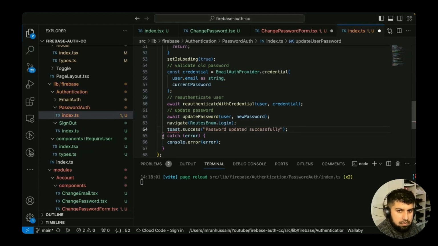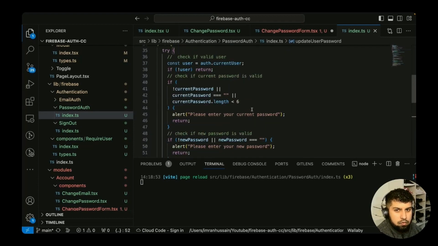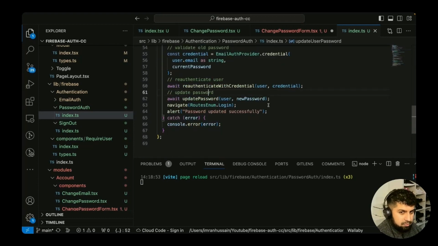So navigate to the login page and we want to alert. So again, you could have a toaster, but it says password updated successfully. So we could go back to the login page as well. You could also log the user out if you wanted to and do it that way as well. So that is how you would essentially update the user's password.